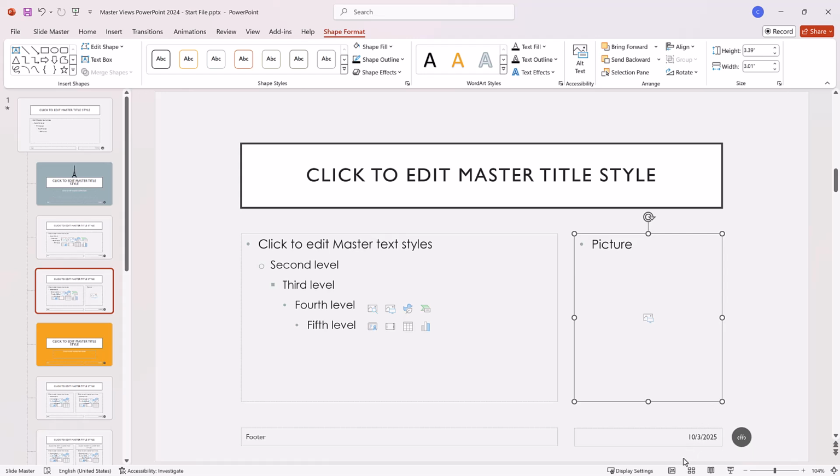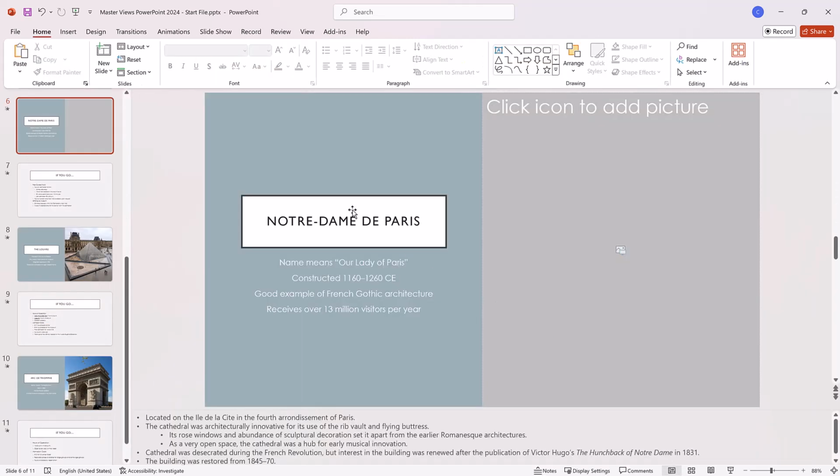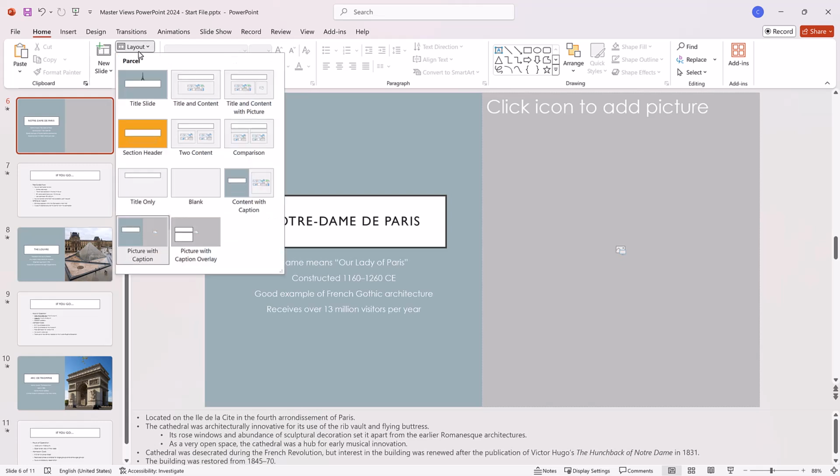There. Now go back to the normal view and put the pictures in. Start with the Notre Dame picture. Notice how the layout hasn't just changed magically. It's still in the picture with caption layout. Select the new layout you created, the Title and Content with Picture layout.